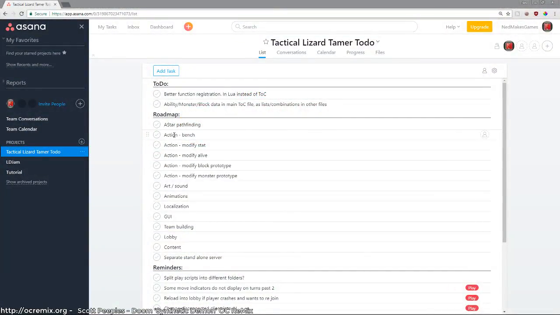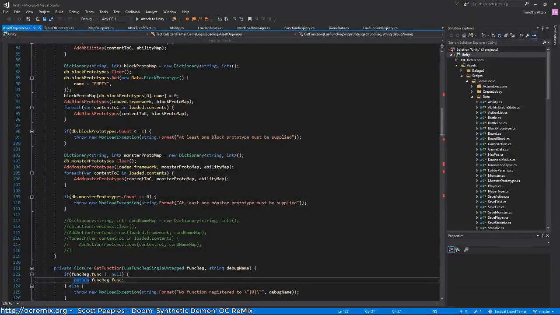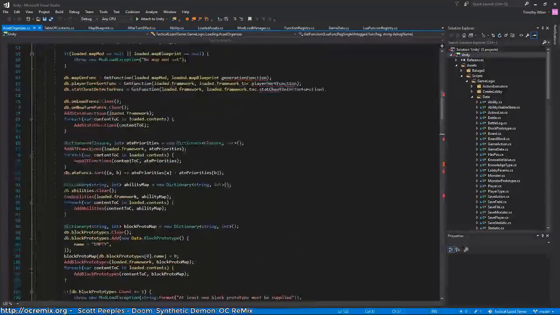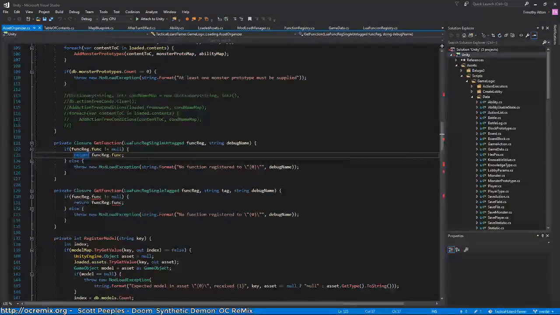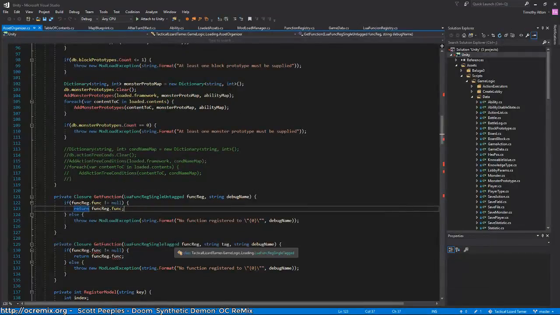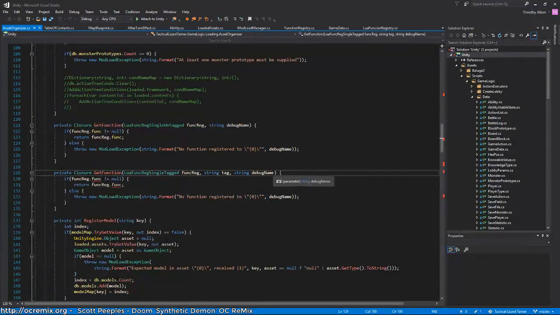Okay, so we were right in the middle of writing our function registration for mods, and yesterday my computer decided to not play nice right at the end of the stream, so I do apologize for that. But luckily I was able to recover most of my work. I just lost a little bit trying to get a function for single tag. So it did update this, it's just the work I did right here didn't save.